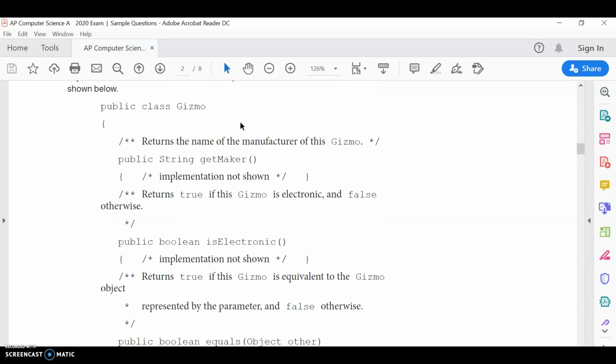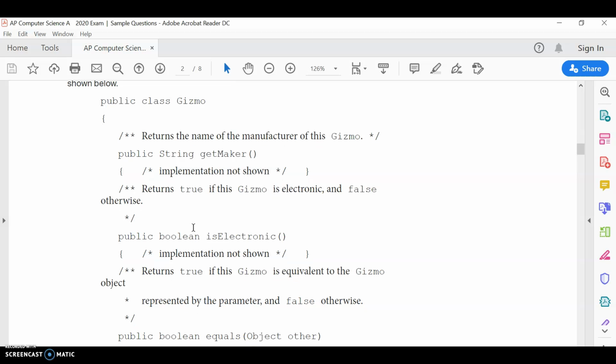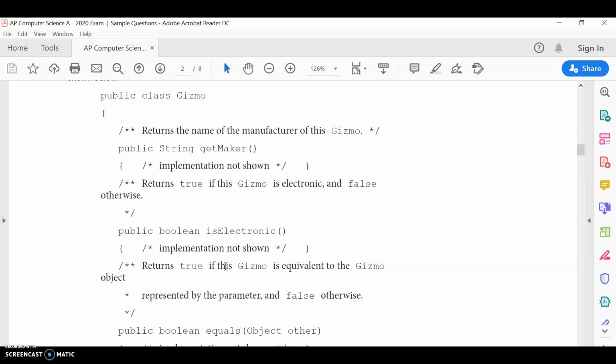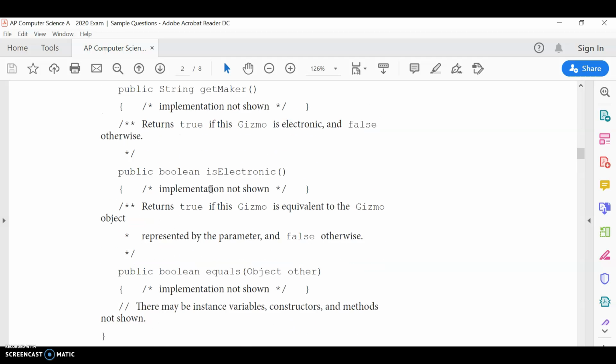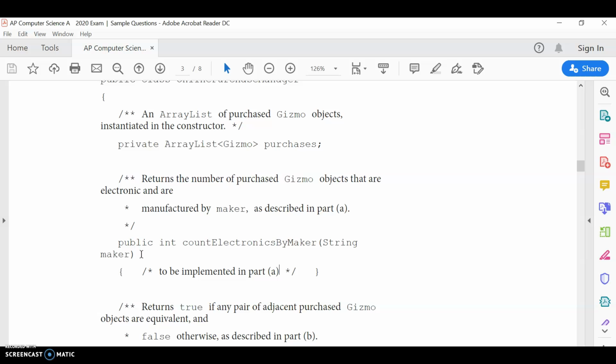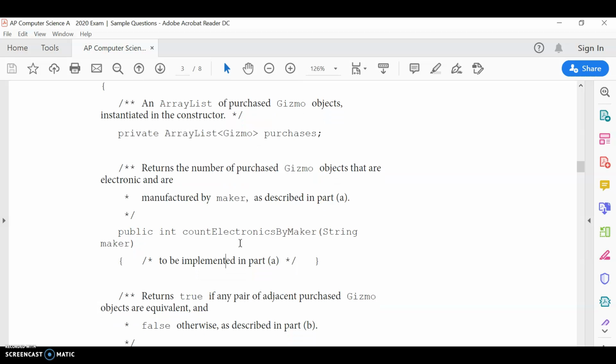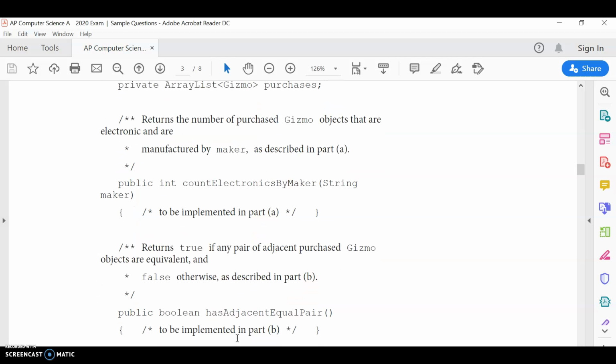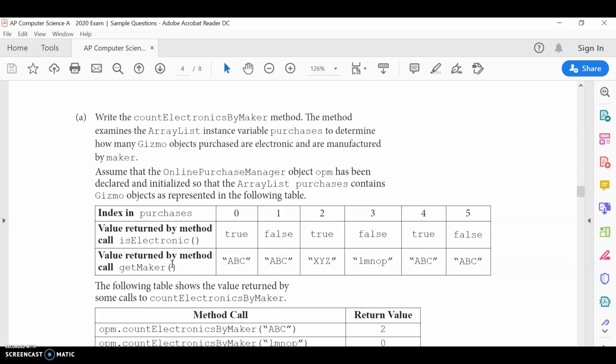Going back to Gizmo, that array list has gizmos in it, so you're going to get the ith gizmo in your loop, and then call the getMaker and isElectronic methods in order to check if the maker matches the maker that came in. We'll do getMaker and see if it equals this, and also call isElectronic to see if it's electronic, and if it is, increase the count. That should be how part A works. They have some good examples down here to make sense of this.